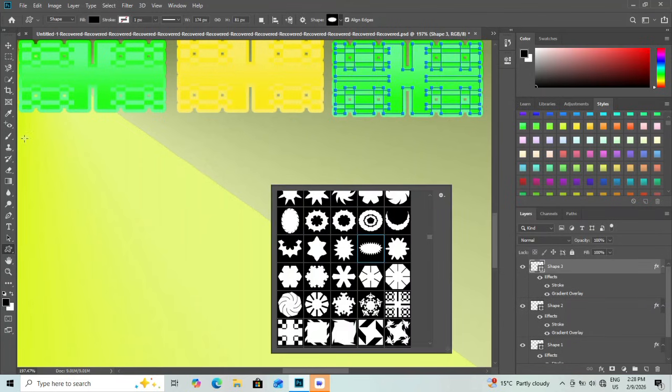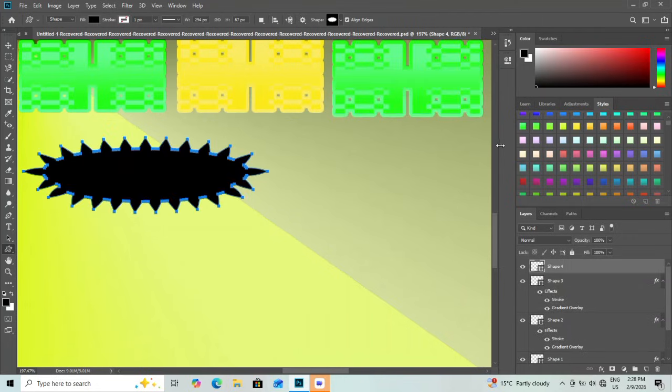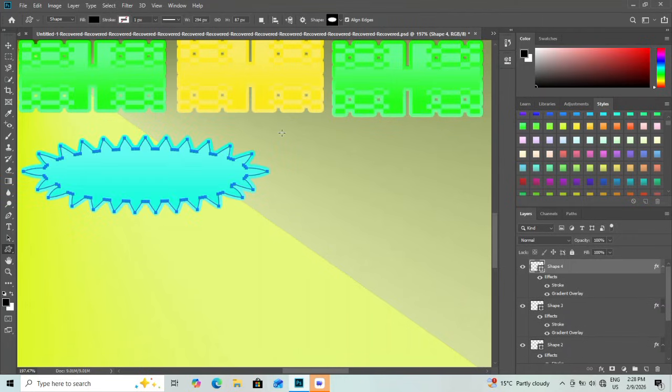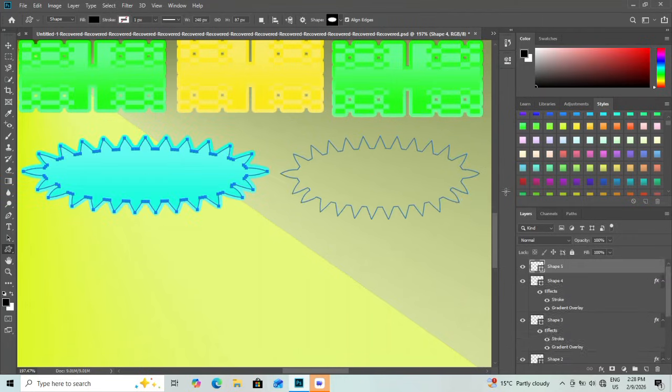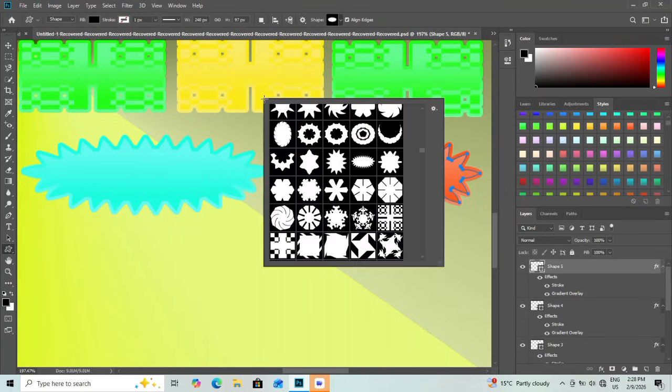Add a color lookup adjustment layer and select a LUT that subtly shifts colors without harsh contrast. Lower the opacity to keep the look delicate.